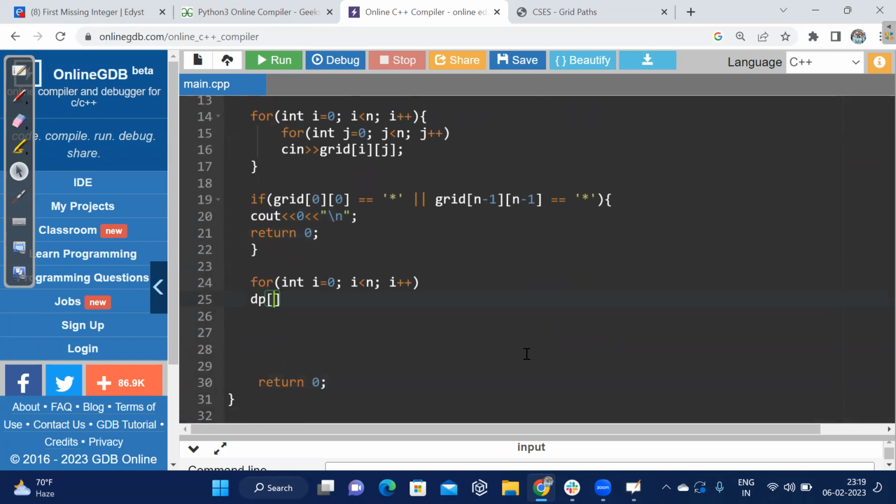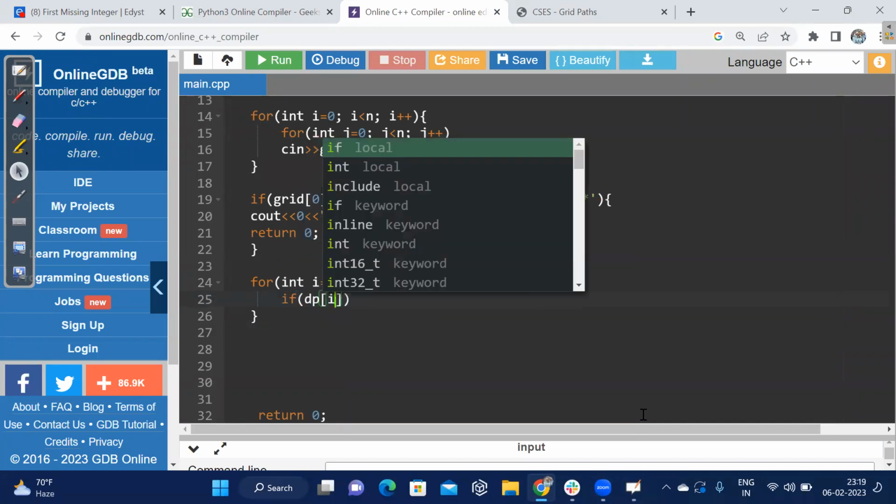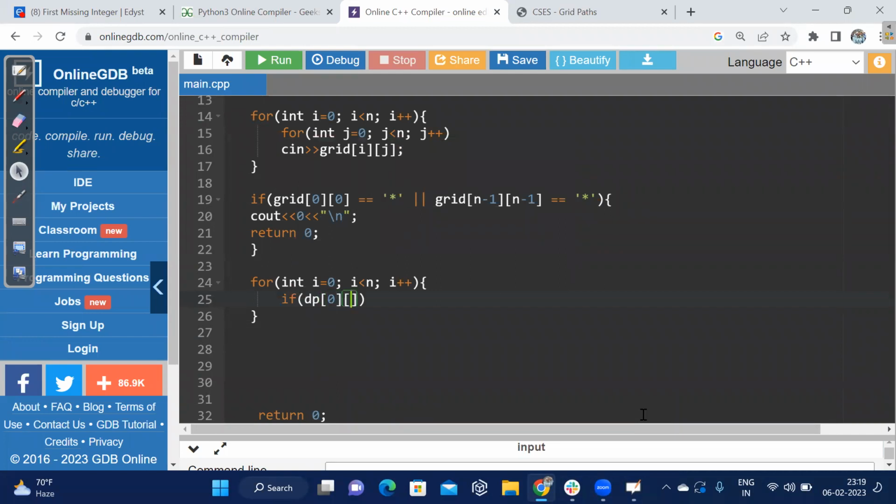How will that be? So I will say DP of 0. I am initializing my answers for the first row, 0 and I, column I. In the 0th row, column I, there exists only one answer, but when should I say so? Can you tell me? I should initialize the answer to 1 if DP of 0, I is not an obstacle for us, right? Only then will I initialize the answer to 1, correct?